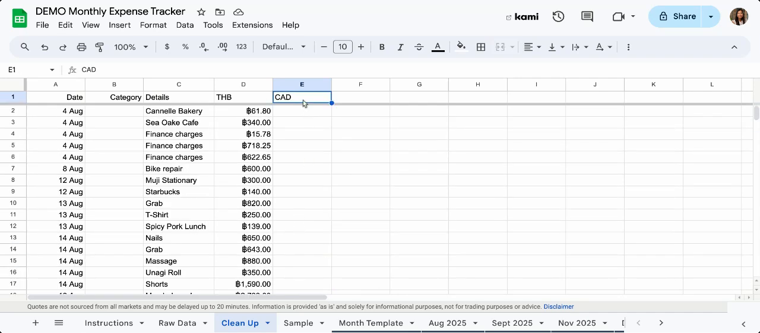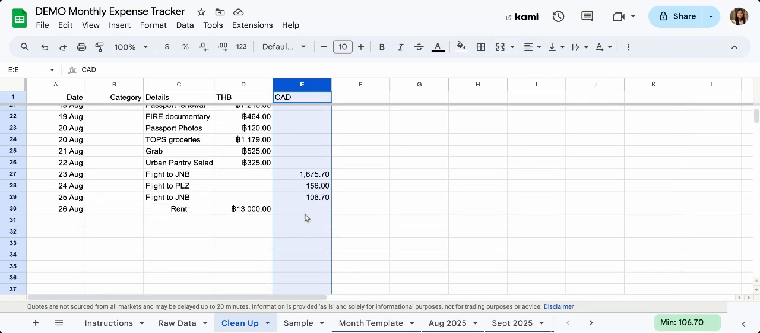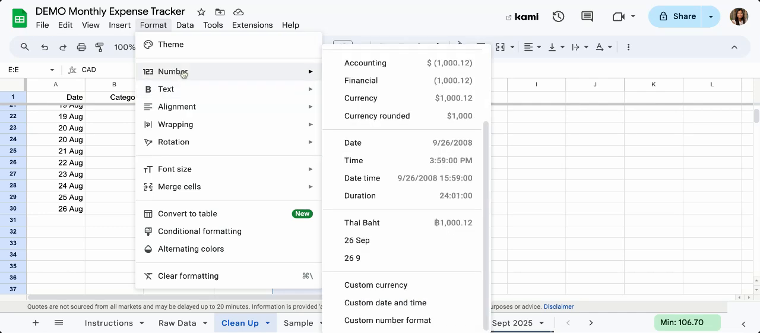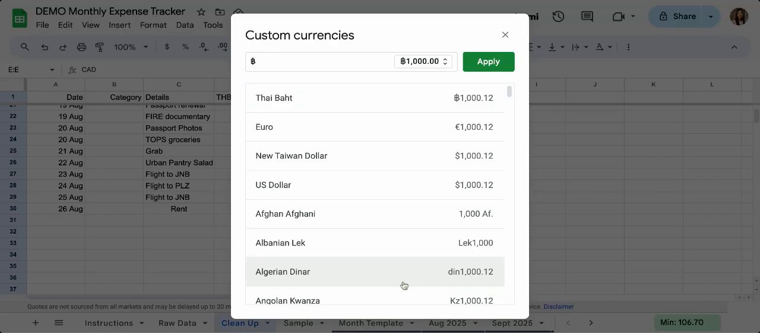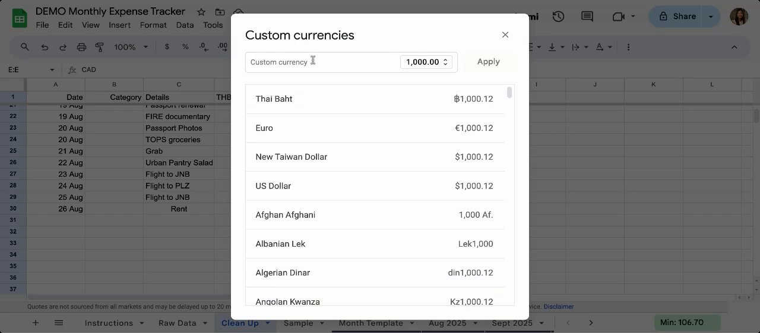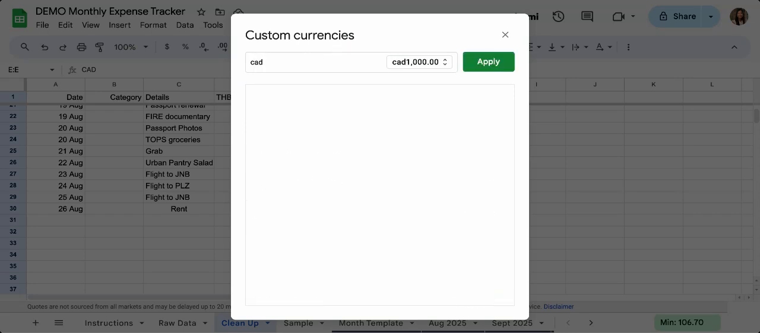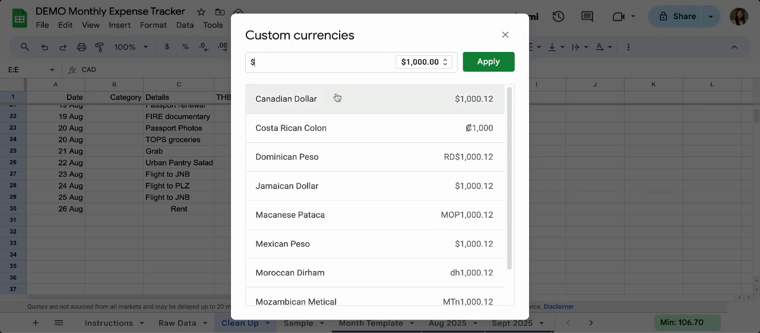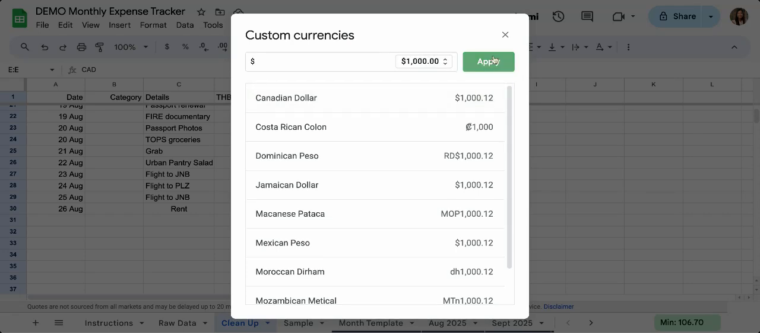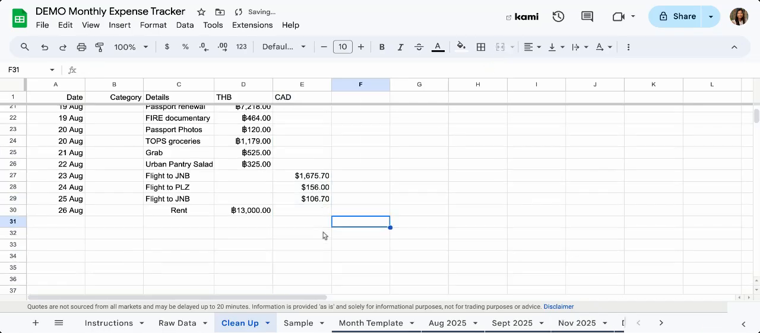We can do the same thing for the currencies that have Canadian dollar. So these flights were purchased in Canada. We're going to go to format again, number, custom currency, and then this time you can just search Canadian dollar and hit apply. Okay, and now these are formatted.